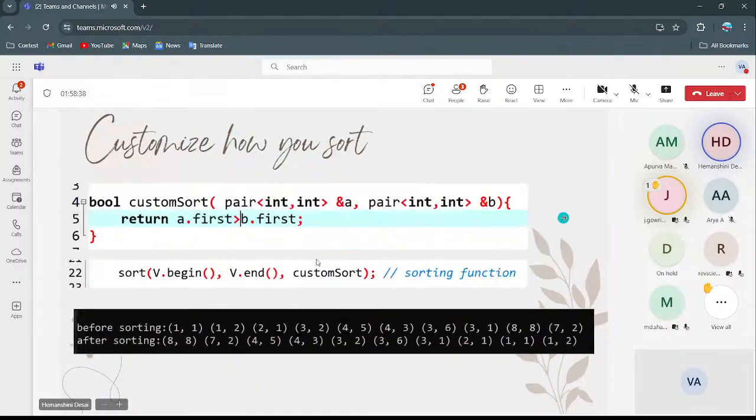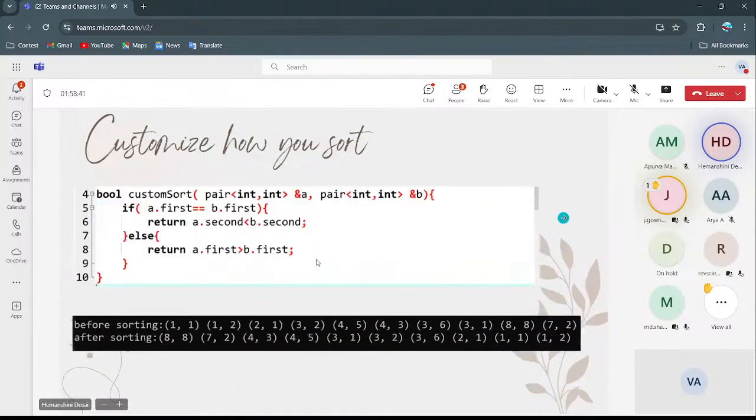Okay, so guess what this function does? Let's see if you can.